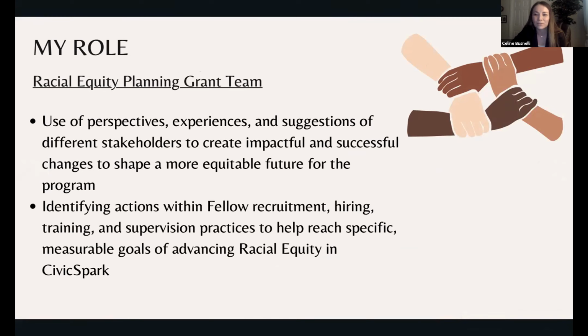And so this was really focused on identifying actions within fellow recruitment, hiring, training, and supervision to help reach specific goals that we could measure and do our best in terms of advancing racial equity for the future of the program.